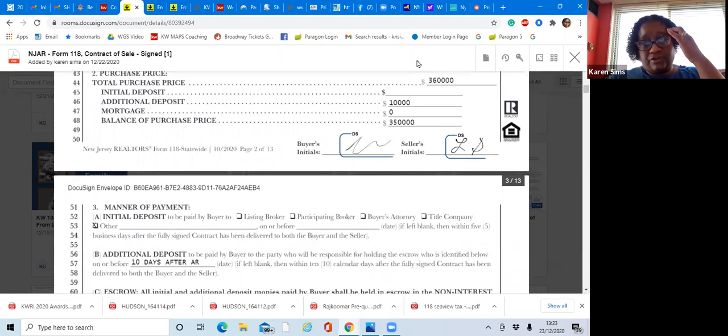And these numbers could get tricky. As long as all your numbers below here add up to your top number, you know your numbers are right. So if this was 340 and that was 10, my numbers didn't add up to 360, it would be wrong.